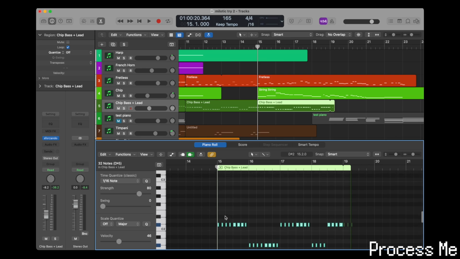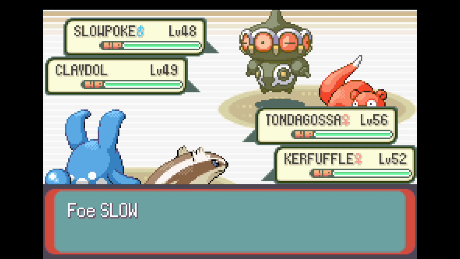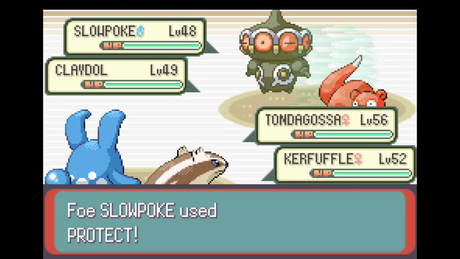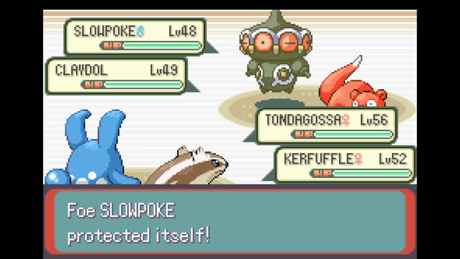I have a little counter melody here. I've had little chip counter melodies in the battle themes. I hear in the Frontier Brain theme that they use this low chip synth like a guitar pulsing away, so I steal that exactly.